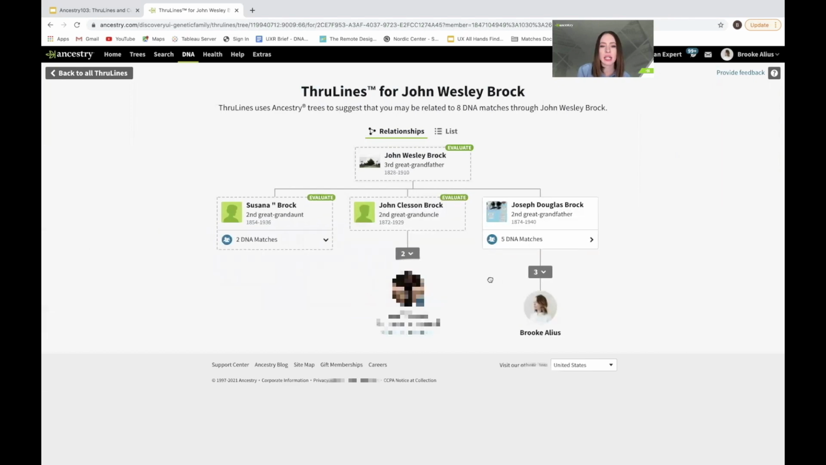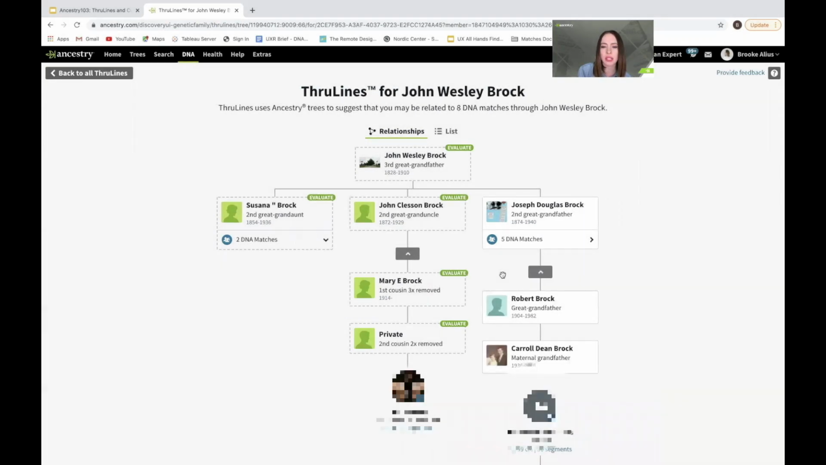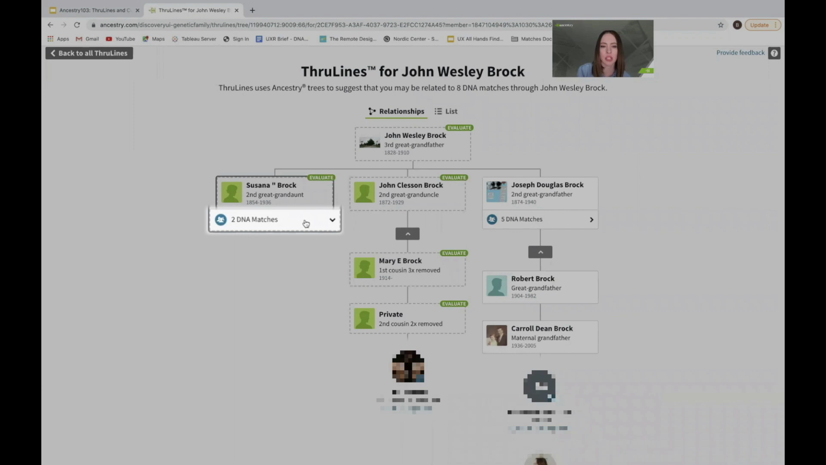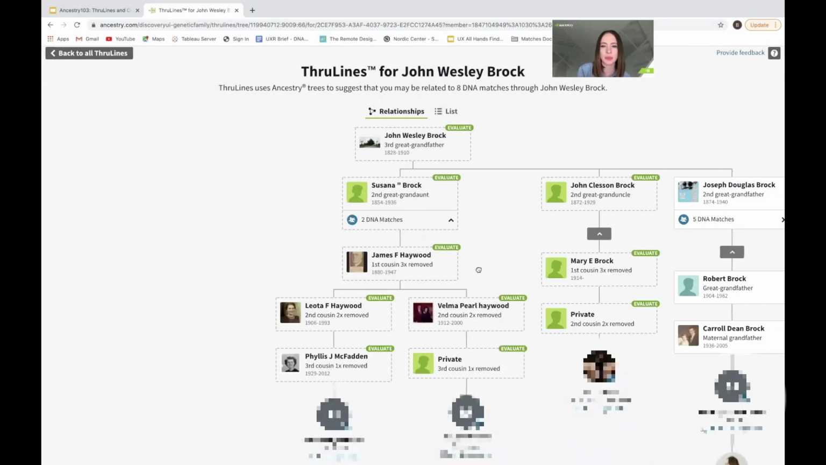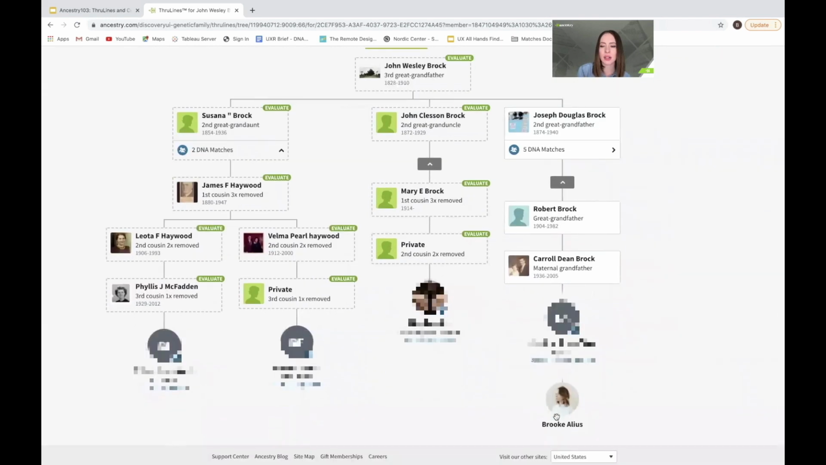And then we can see that he's marked up here at the top. If you expand these rows here, then you can see how these paths start to build up. I'm going to click this 2 DNA matches and open this one as well to get a full picture here. So you can see me down here at the bottom.